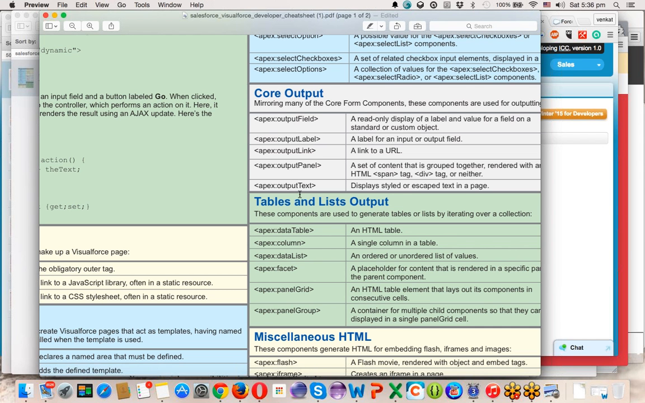Suppose there is a checkbox field on the object. If you're using output field and you pass the API name of that checkbox, it simply shows the checkbox directly on the screen. But if you pass the same thing to output text, it shows true or false there. It won't show the checkbox. It's not showing the properties of it.